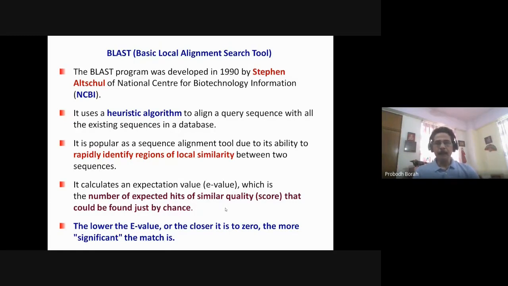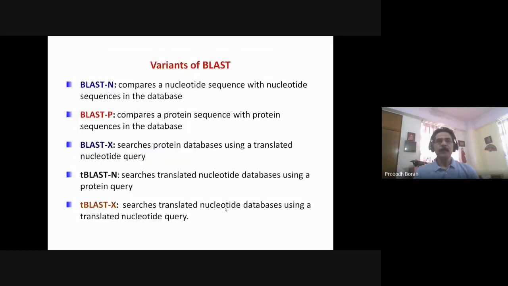Whenever it is negligible, approaching 0, or a fractional decimal value, it is always welcome, because that indicates that the E value is low, that is, the similarity score obtained is not occurring by chance, but is the real score of similarity between the sequences. There are, as I said, different variants of BLAST. Although it was mentioned that there are 4 variants, we can say there are 5 different variants of BLAST.